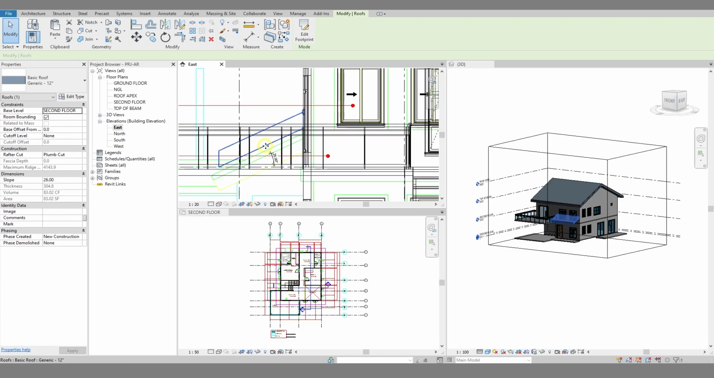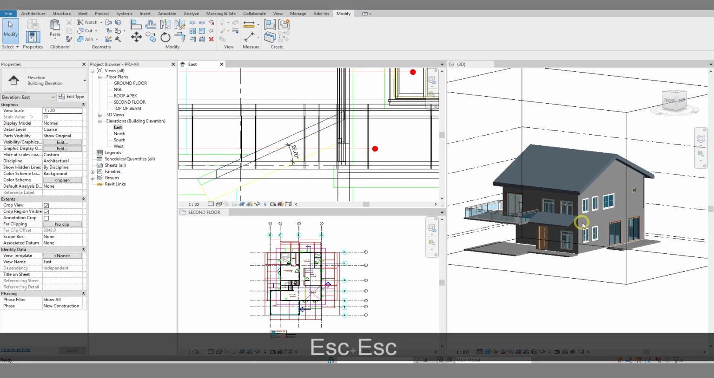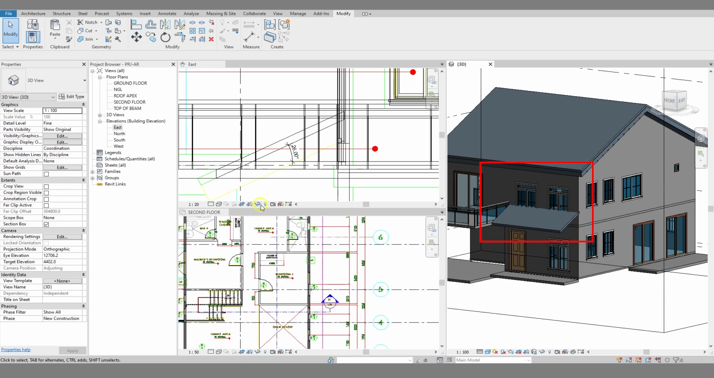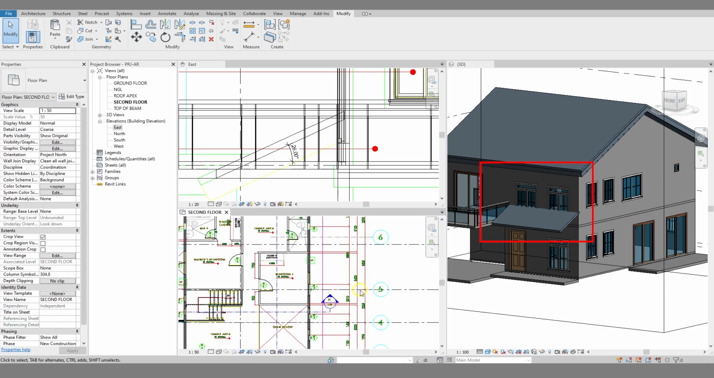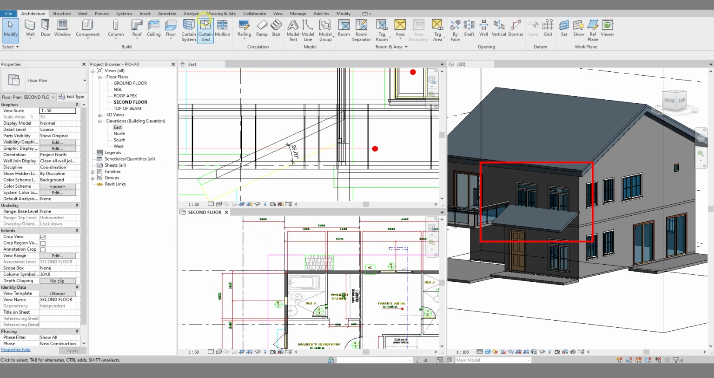Let's modify the type and the height of the canopy. As you can see, there's a conflict between our canopy and windows. This is a separate topic which covers clash detection and clash report. Let's ignore this for now. Moving on to the rear canopy.